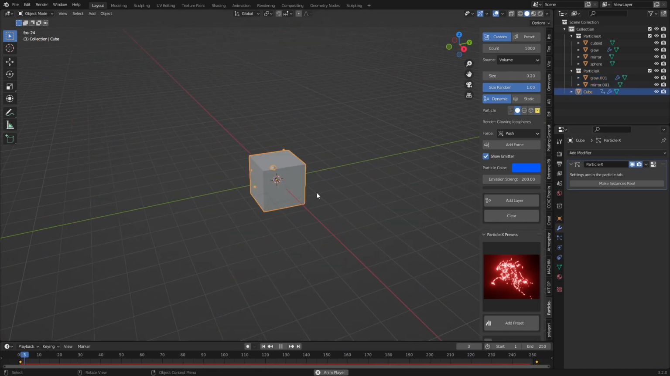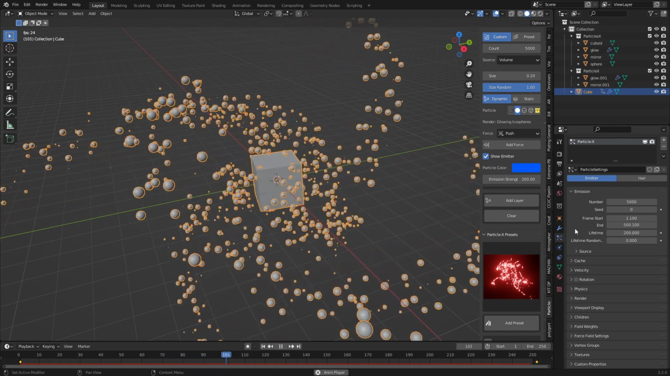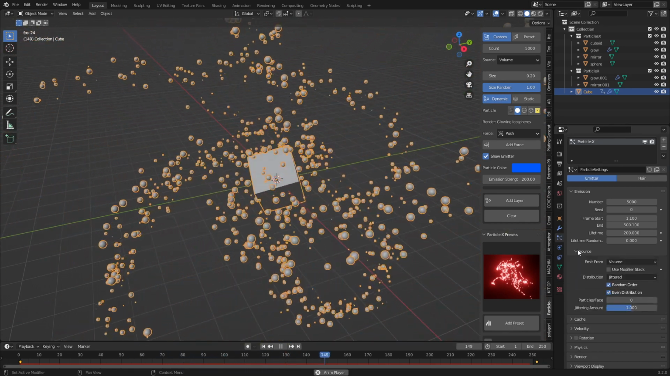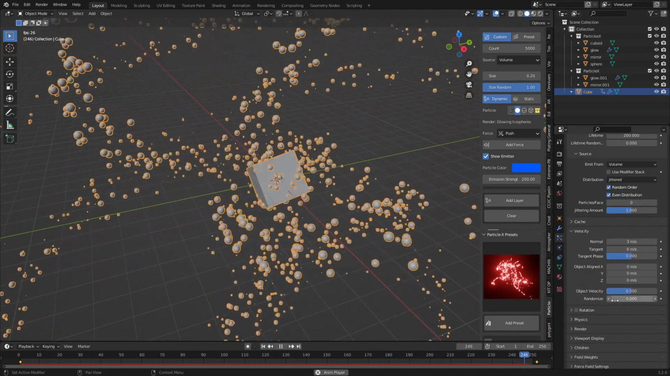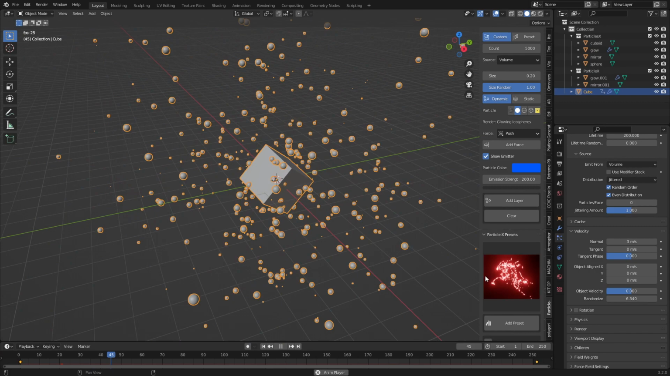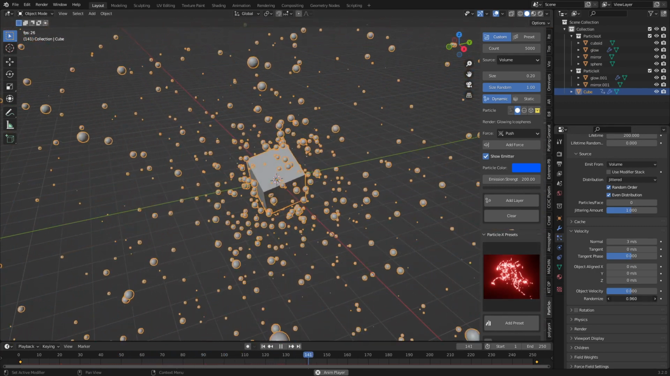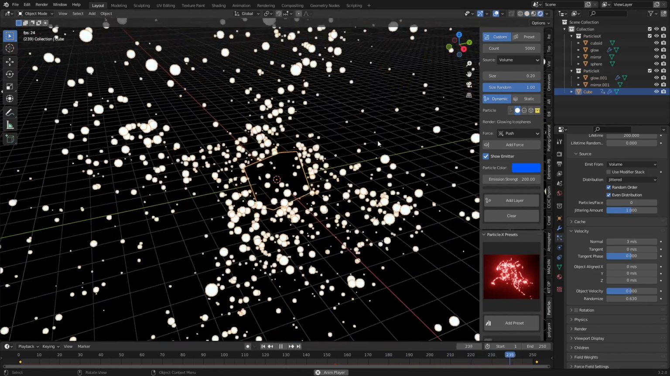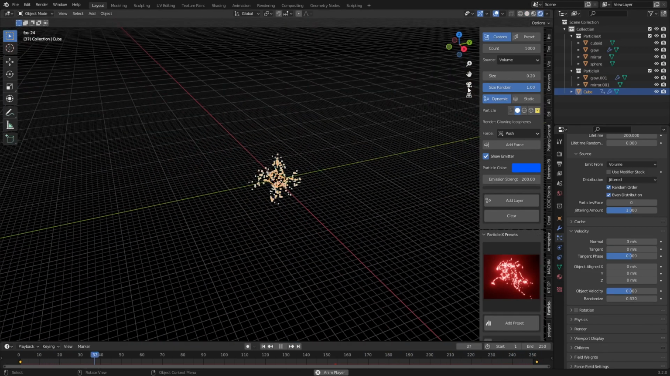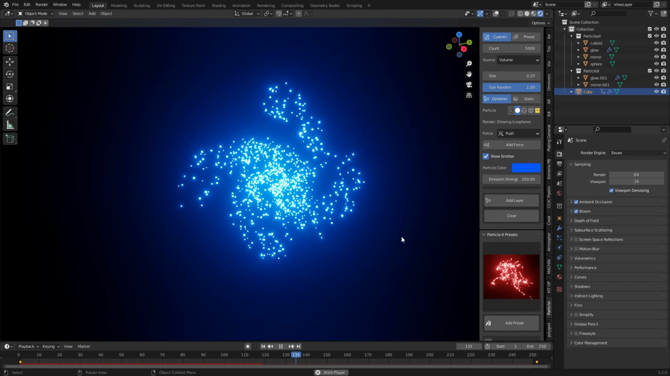With the cube, we should be able to go into particle settings, source, velocity, randomize. That's a little bit too much. Let's just give it a bit of a randomization. And then we'll go into rendered view. Oh my goodness. Come into here, bloom, ambient occlusion.